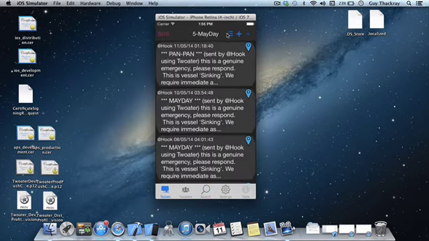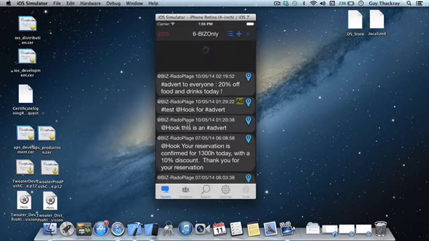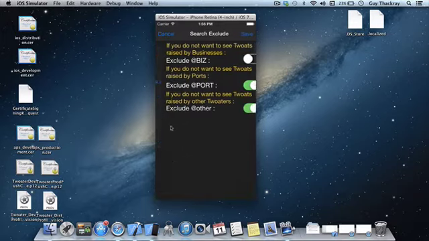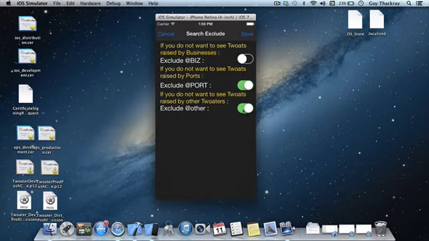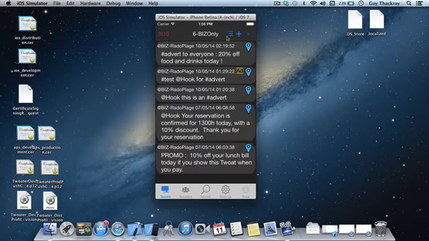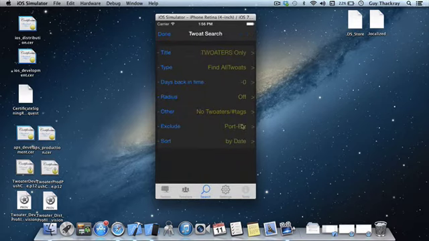What others? I've also got searches based around business only, so I only want to see messages from businesses. How did I create this? Basically by having an exclude. I say exclude ports and other Twoaters. Don't exclude businesses, i.e. include these businesses only. So that's how I did that search. Here's Twoaters only. So I did that by excluding ports and businesses.